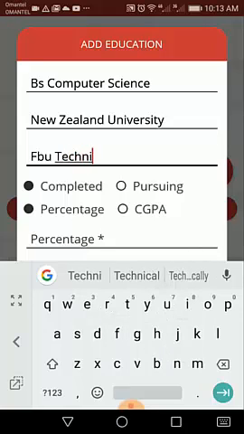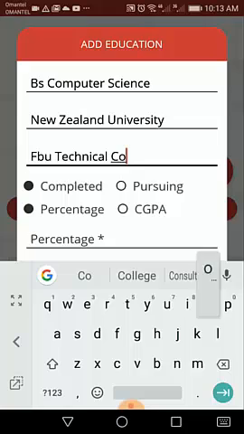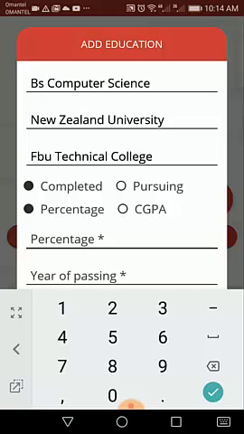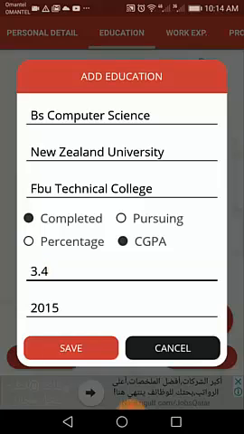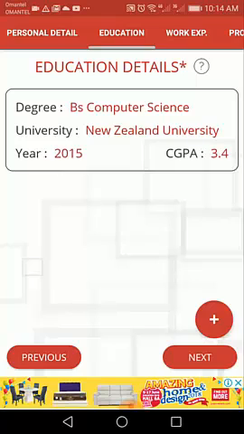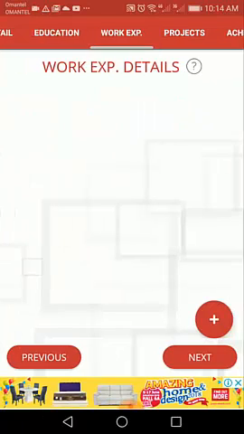For example, you got a percentage of 85. It's not a big deal, but maybe you could just put 85 percent, or you can also put CGPA 3.4 like this. Year of passing, for example, 2015. Okay, now if you save it like this, you have to click new work experience.